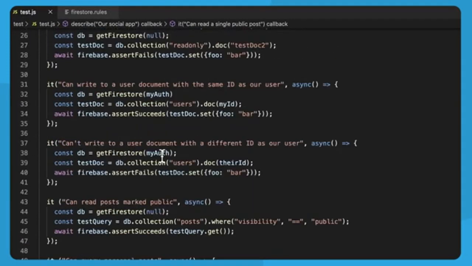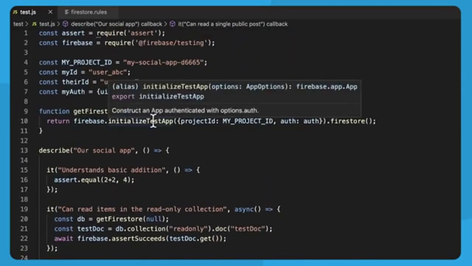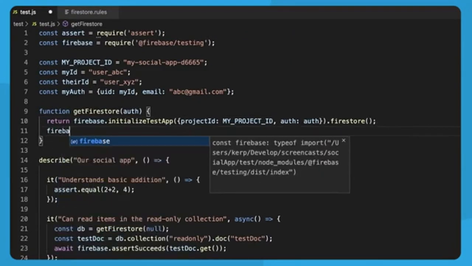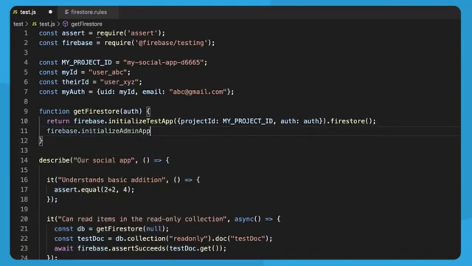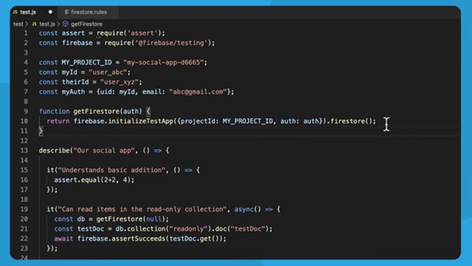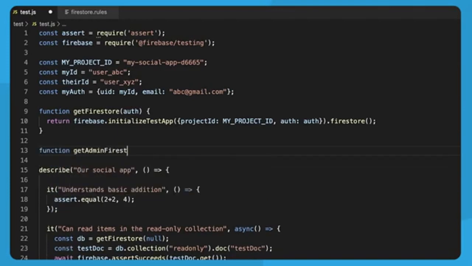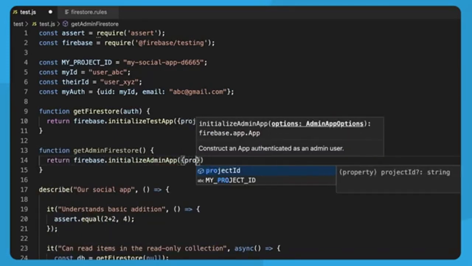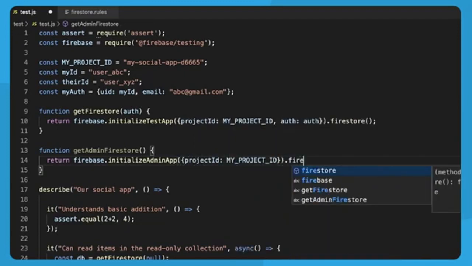In addition to Initialize Test App, which creates a Cloud Firestore client app, there's also Initialize Admin App, which creates basically an admin version of Cloud Firestore, one that is allowed to bypass all of our client-based security rules. So let me create a new function, getAdminFirestore, which returns firebase.initializeAdminApp with our project ID, and we'll get Firestore from that.